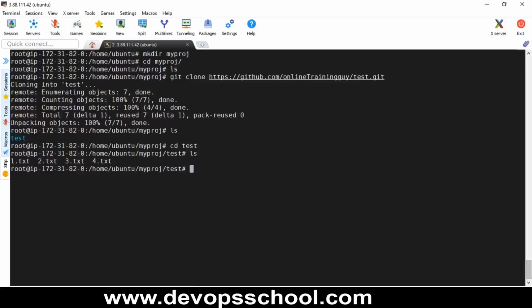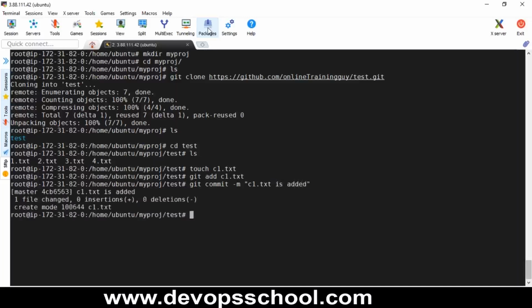So, for example, now I'm going to create one more file, touch c1.txt. I am creating it under my cloned directory, test. Now if I say git add c1.txt, and then git commit -m "c1.txt is added", it is committed under this directory.